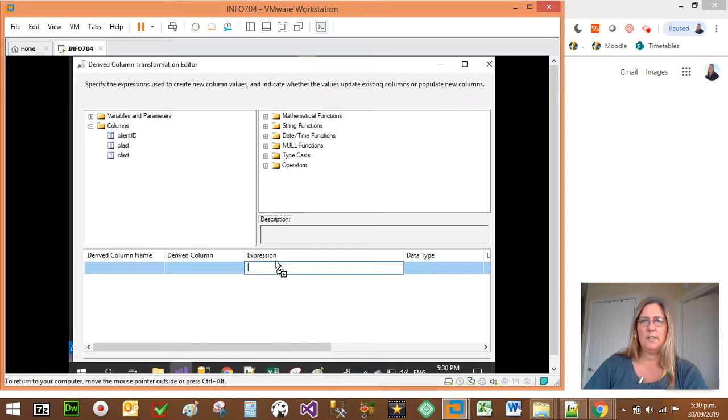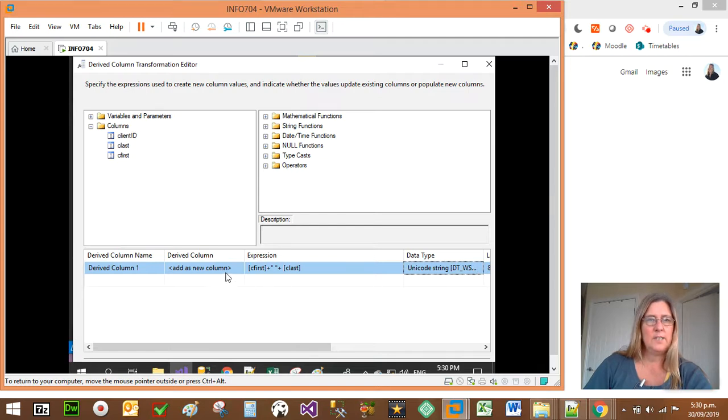So if I just click and drag it into the expression, I want to do the plus for concatenation, a space, and another plus after the concatenation for after the space, and then I want to drag the last name here. So when the red goes away, you know that it's worked. I really need to change the data type, but if it doesn't let you there, you can do a data type conversion afterwards. So in here, I'm just going to rename it to full name.